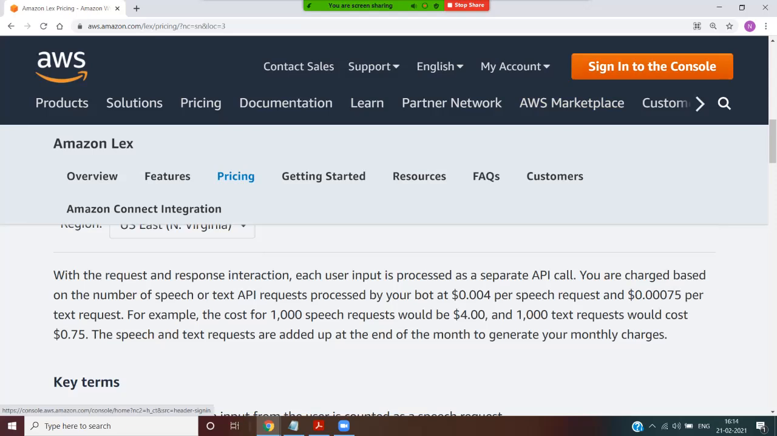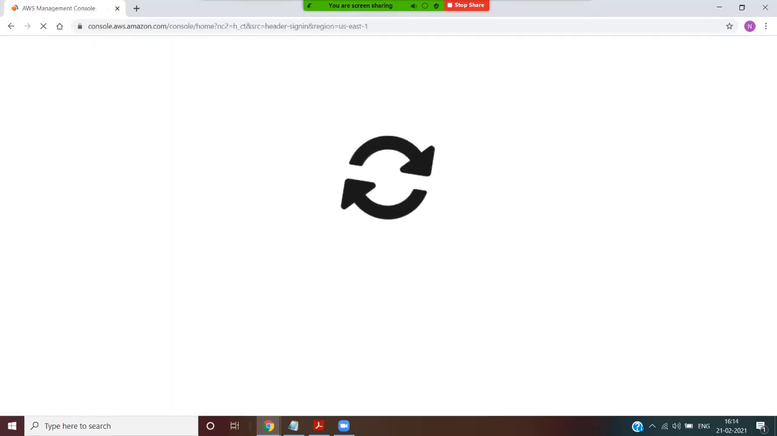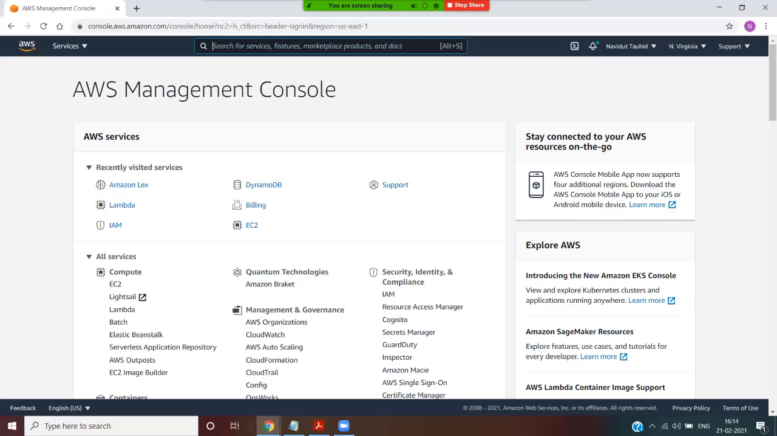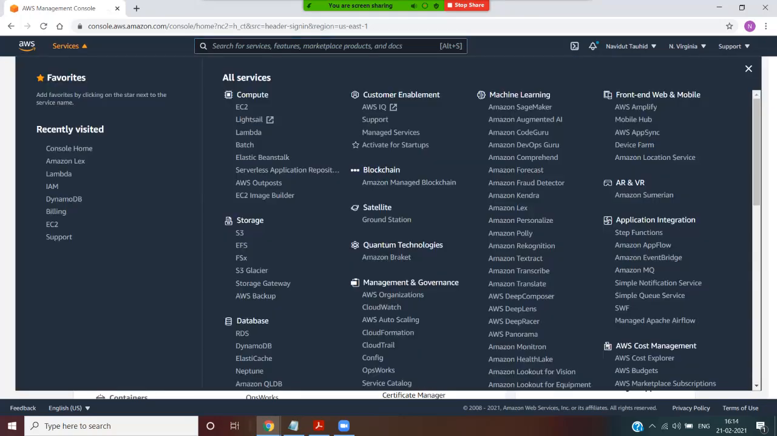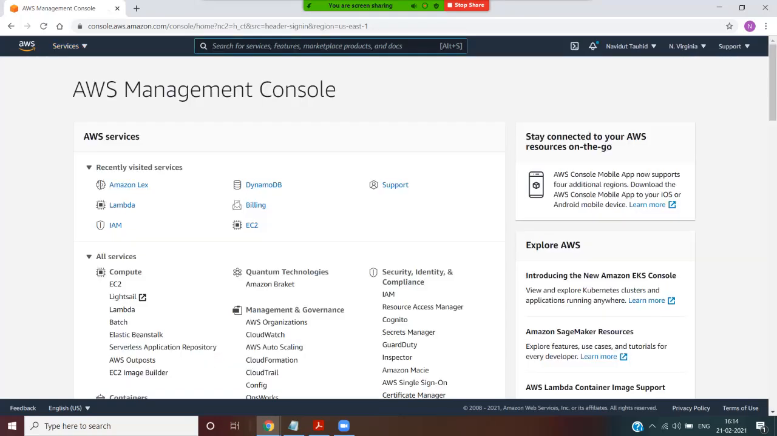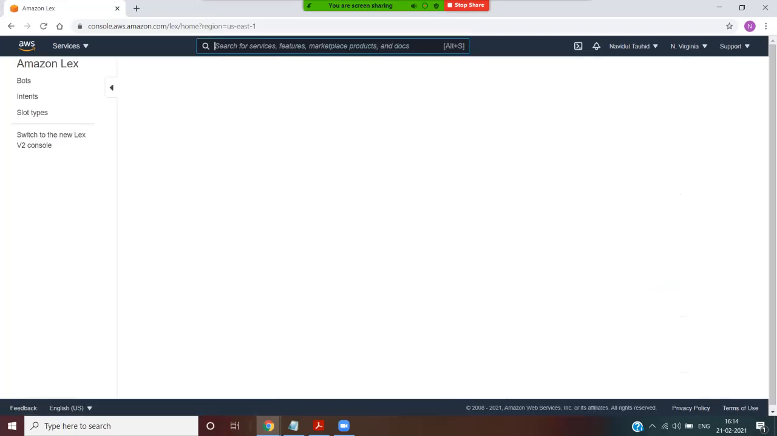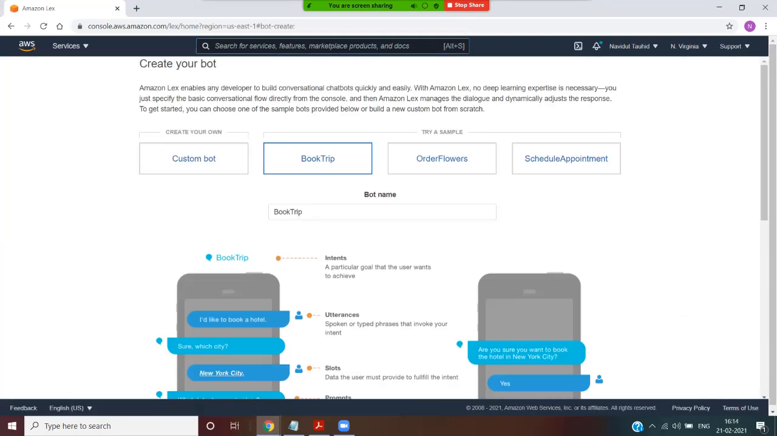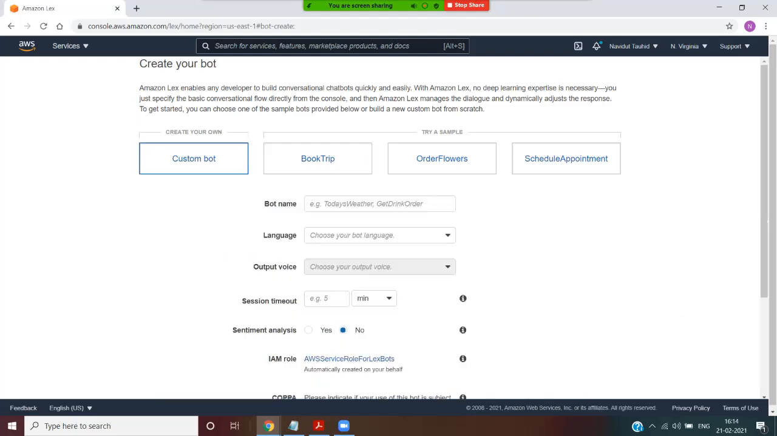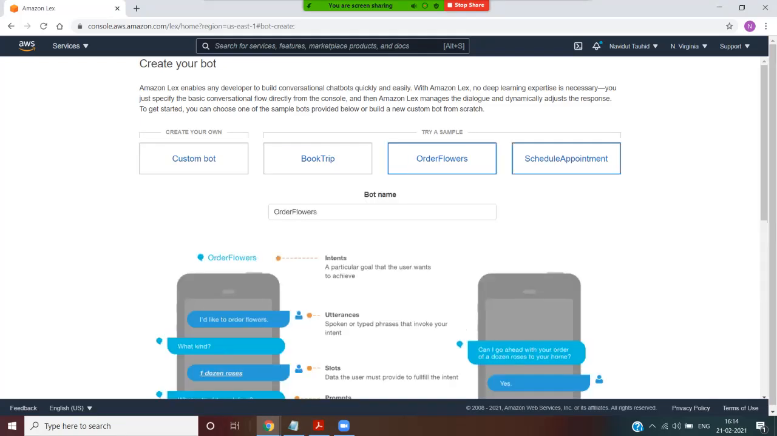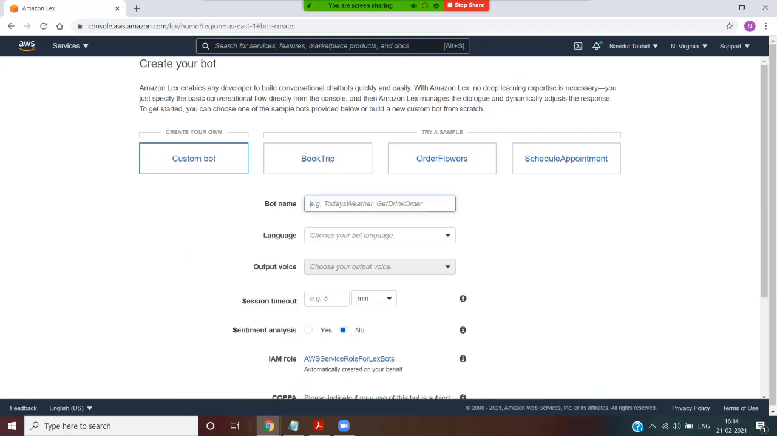Now let's get into the console and try Amazon Lex right here. I'm going to go to the services. You can find Amazon Lex here, but for the sake of simplicity, I'm going to type in Lex. It gives me the result, Amazon Lex. Click get started, and then let's create a custom bot. We have a few samples, like book a trip, order flowers, schedule appointment, and so on, but let's do a custom bot.